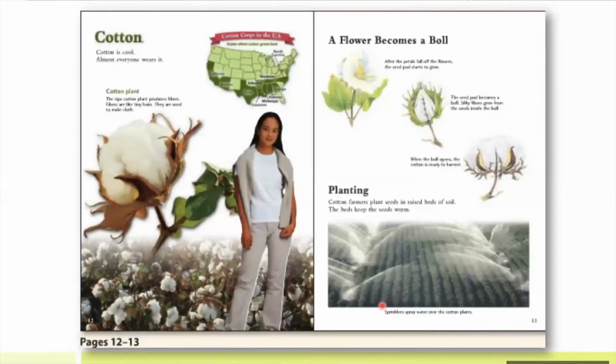Cotton. Cotton is cool. Almost everyone wears it. Look at the cotton plant. The ripe cotton plant produces fibers. Fibers are like tiny hairs. They are used to make cloth.